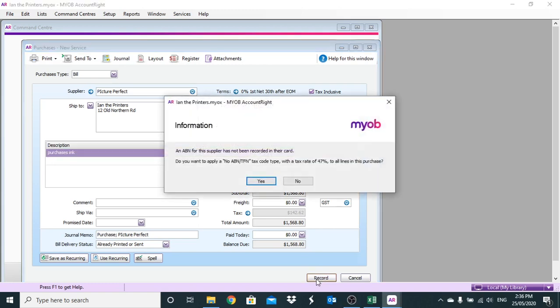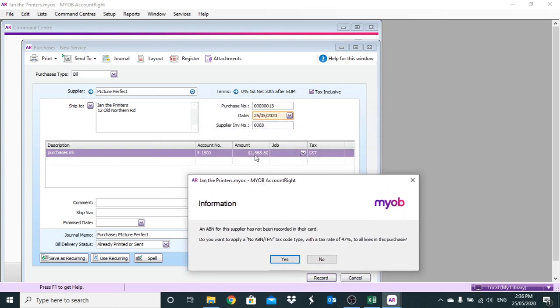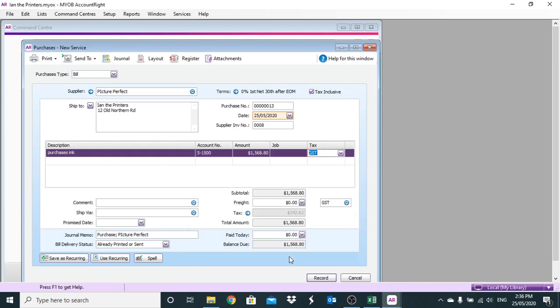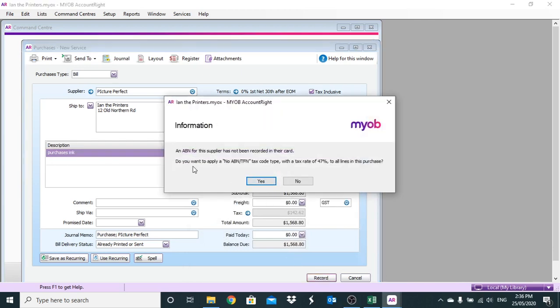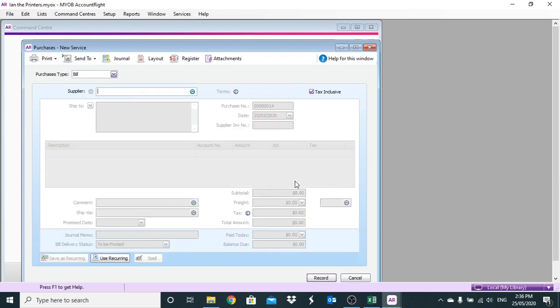I record that invoice. Now it's saying to us that this card, Perfect, needs to have an ABN number recorded because the value of the invoice is more than $75. It's a warning, a flag that lets you know that tax legislation states that a tax invoice with an ABN number needs to be on hand to claim back the GST. So I'm going to override that. Yes. Do you want to apply? No, we don't want to apply that. Okay, so that's the first one done.